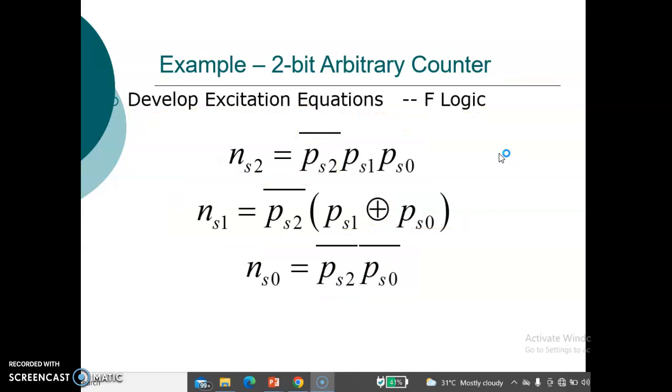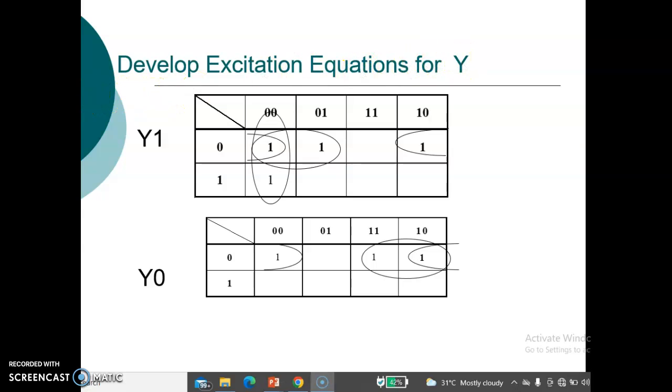Develop excitation equations for Y. First we made for F. Now Y output. So Y1 output and Y0 output. Okay. For this here K-map. Here one combination. Here one combination. And then here one. Here one. Here one. And here one.